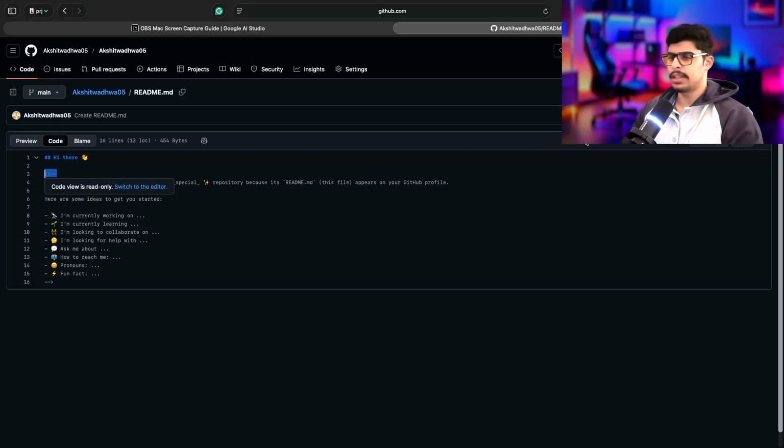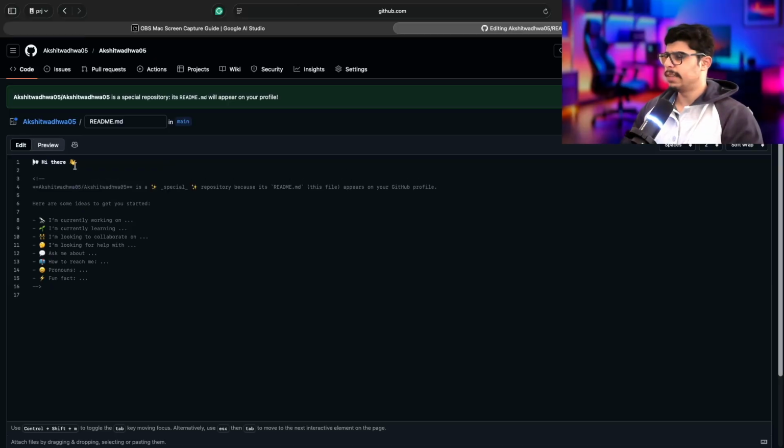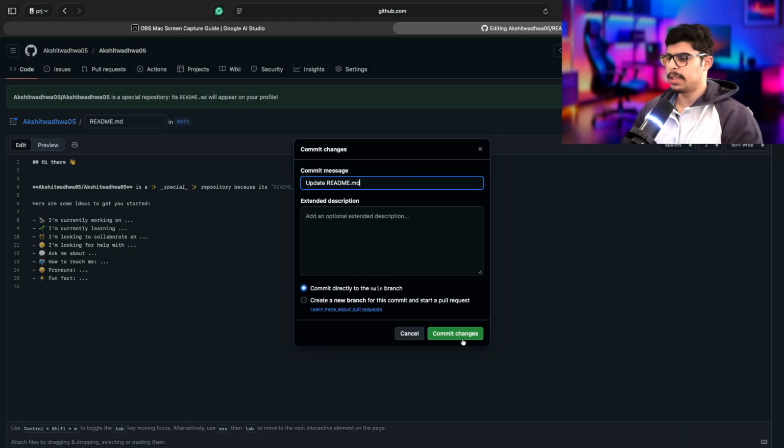If you remove this, you need to click on edit. If you remove this out, so this comment is gone, and you can click on commit changes. And yes, this code will also be visible.